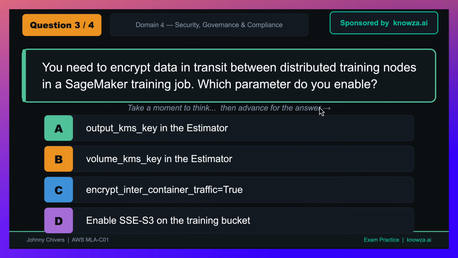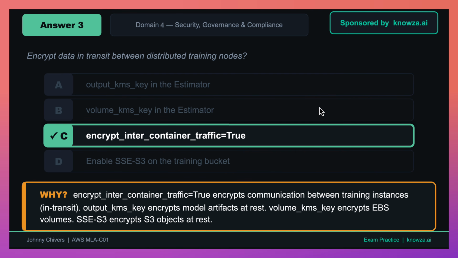Question number 3. You need to encrypt data in transit between distributed training nodes in SageMaker training jobs. Which parameter do you enable? Pause the video. Right, it does what it says on the tin. It encrypts traffic between the container nodes when using SageMaker.